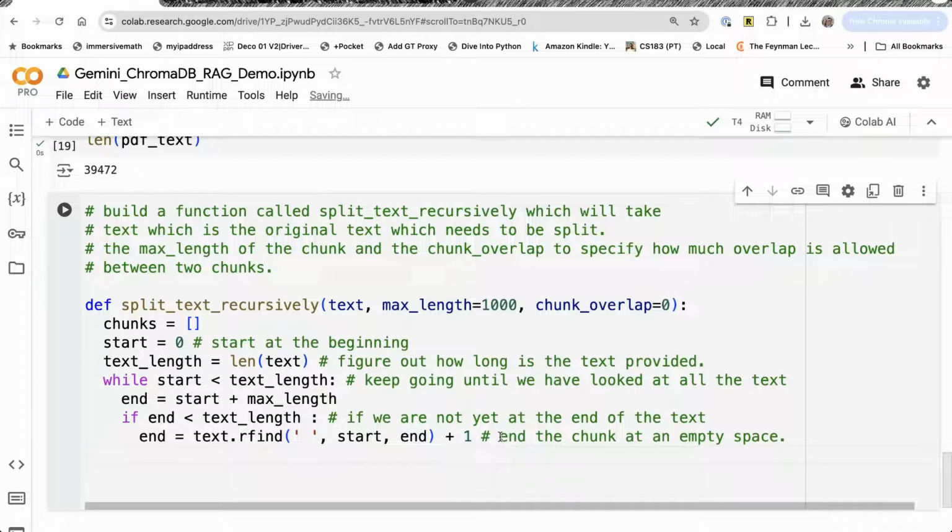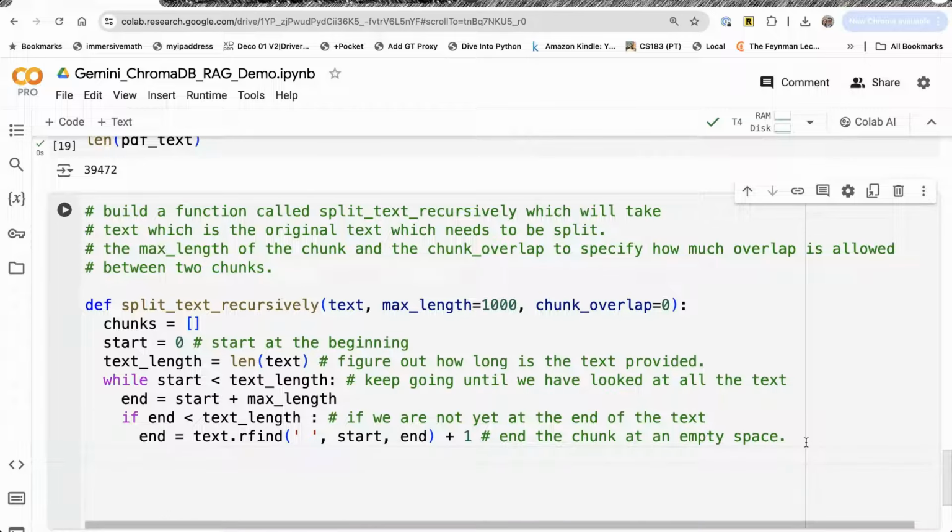Let's say a sentence has some word called drowning, right? I don't want to end at "dro", right? I want the splitter to take the entire word. That's the goal we want, and therefore we are trying to split on. We are finding the empty space, and we are going to split on that. We are saying end is that.